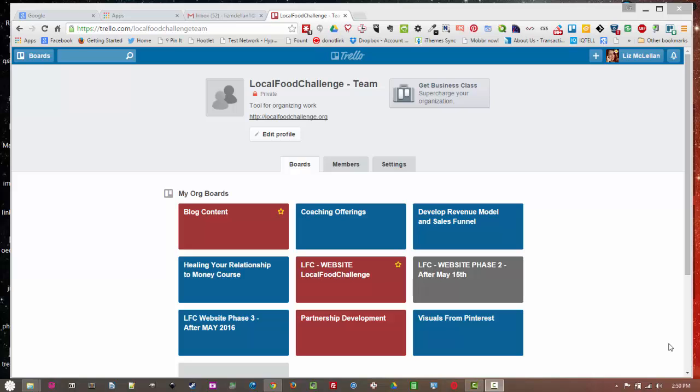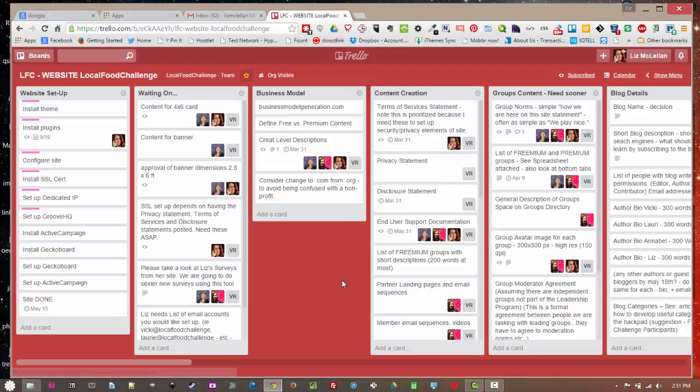Okay, so here's an overview of the project Trello boards. The red ones are the ones we have to focus on right now. And the most important one right now, well, at least from my perspective, is the website board. The partnership development board is also very important, as is the blog content board. But in order to hit our May 15th deadline, we all need to focus on this one.